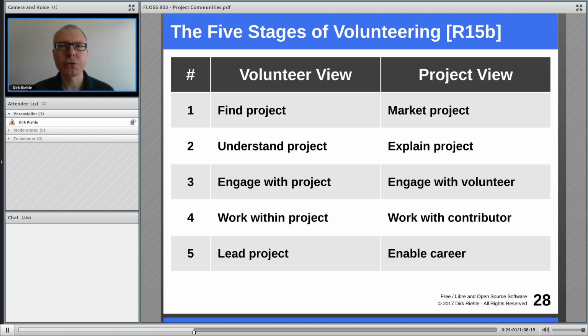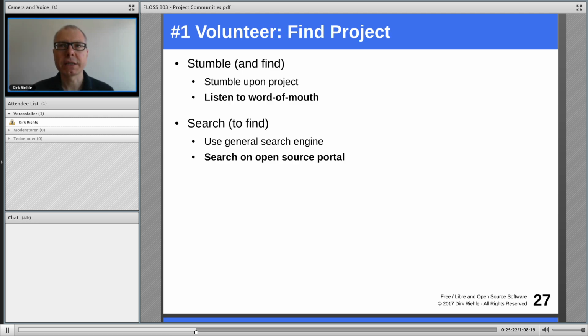So the project view for each of these stages of the volunteer needs to be available to them: first by marketing the project, explaining the project, engaging with a volunteer, working with a contributor, and then enabling a career as a project leader. So these 5 stages we will look at in detail. So here is stage 1 for the volunteer.